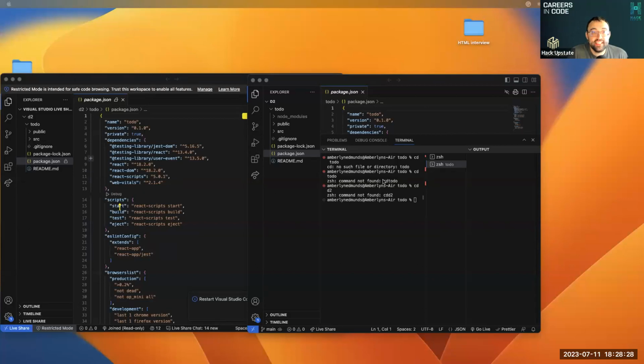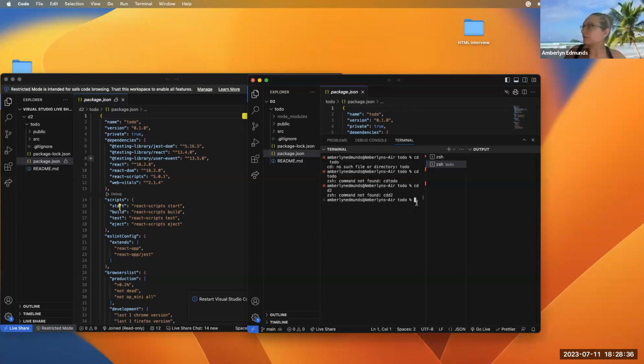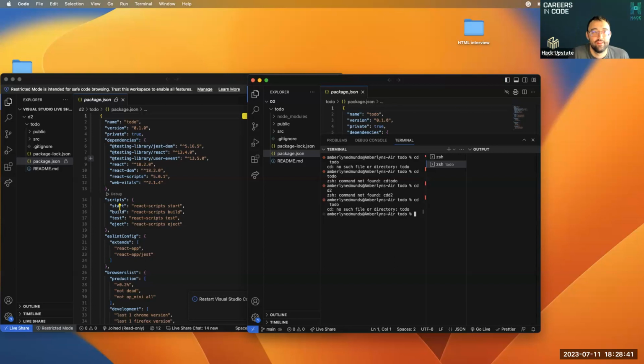Okay, so you CD'd to do without a space. But then you got it working eventually. I don't, hold on. Now I'm confused. Let me request remote. Okay. I think you're in to do.